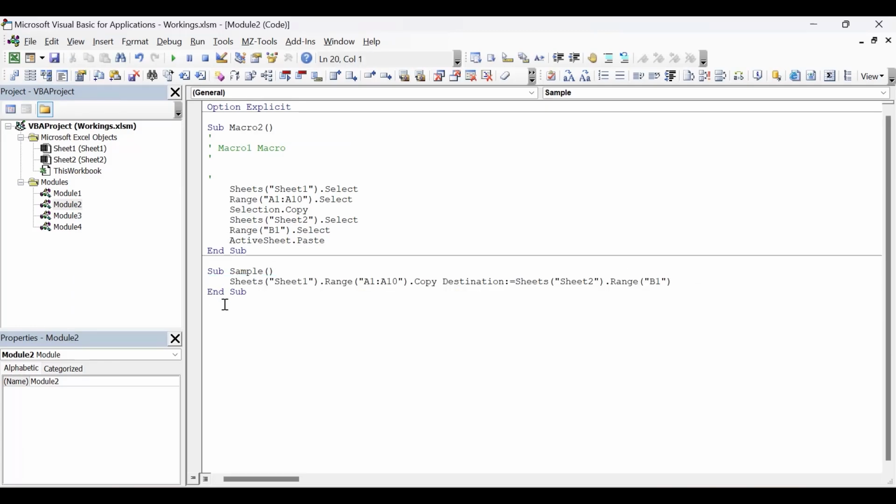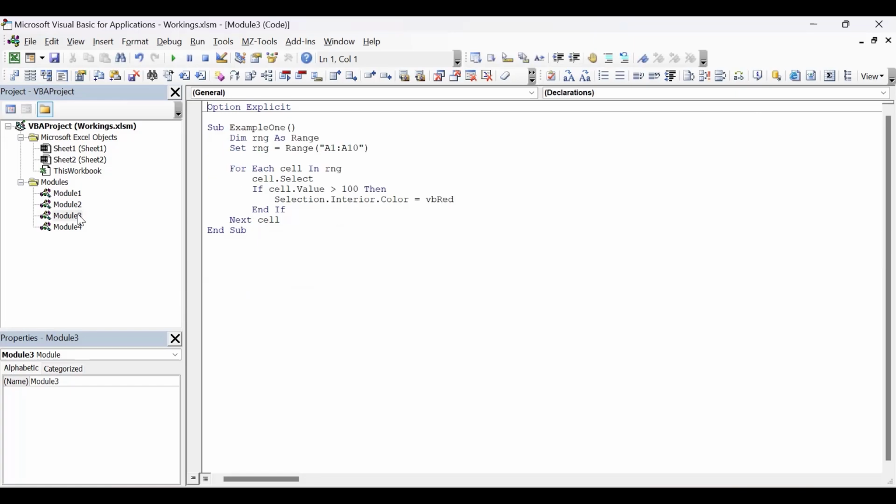Let's take another example. Let's head over to module 3. Here I have a code which loops through cells. In the example 1 procedure, the range A1 to A10 is referenced directly without specifying a particular worksheet. This means that range A1 to A10 will refer to the active sheet. Now, this can be a problem because this can lead to unpredictable behavior if the user has a different sheet active when the macro runs.